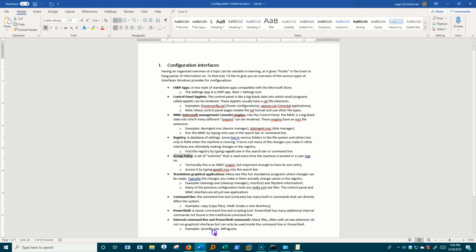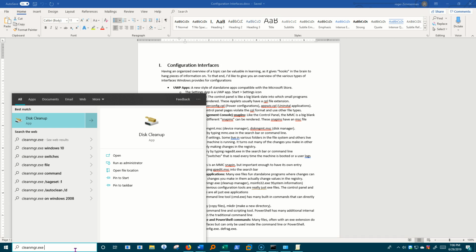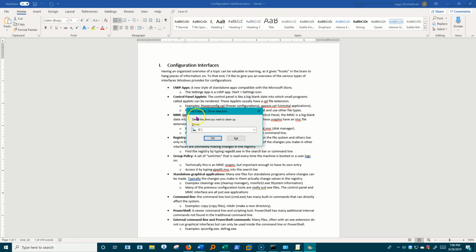The next one we have here are standalone graphical applications. The MMC is actually a standalone graphical application, but so are some of these things. For example, cleanmgr.exe. If I copy that and bring it up down here and hit enter, you'll see that I have this pop-up, a graphical user interface application that is a standalone application. It's not an MMC, it doesn't go into group policy, it's just a standalone application that I can run in order to clean up my drive.